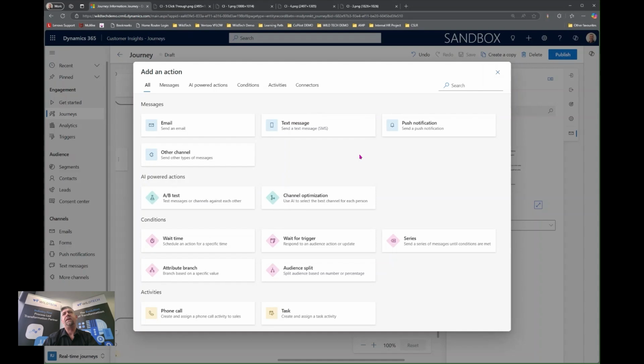Messaging, emails, text messages, push notifications, or other types of messages on other channels. We can introduce AI-powered actions. So we can use AI to select the best channel for each person based on the interactions that they've performed in the past as part of that journey. So if you've got people that are responsive to emails, then maybe it chooses that. If you've got people that are a little bit more interactive with an SMS, then it will also send you down that path.